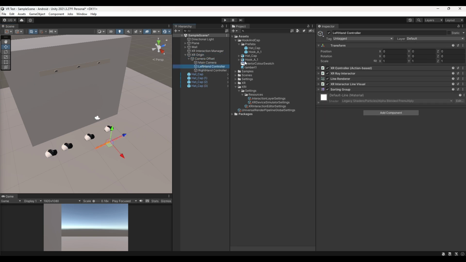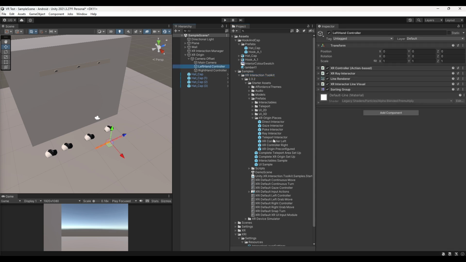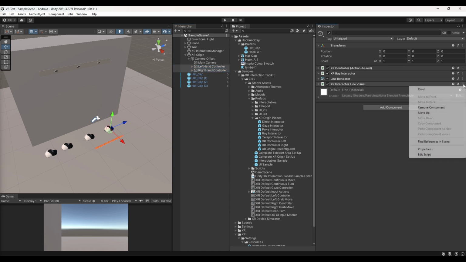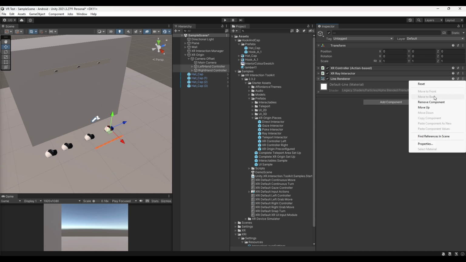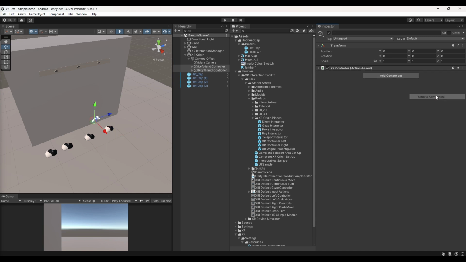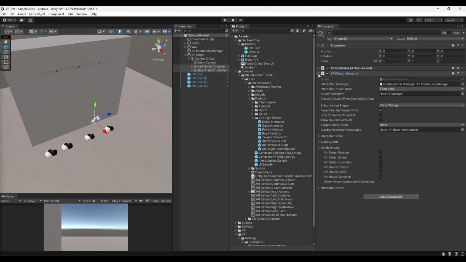Now, let's configure XR origin. Set the left hand controller and the right hand controllers. Select both and remove the sorting group, XR interactor, line renderer, and XR ray interactor. Now, add direct grab interactor. Set the interaction layer mask to socket and configure haptic events.